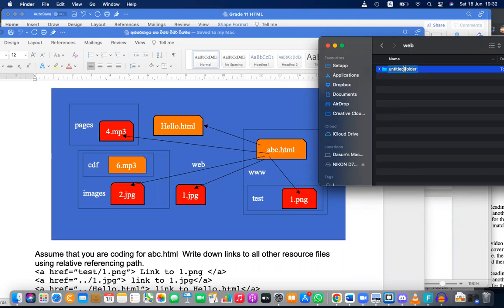So one folder is pages, another folder is images, another folder is test. And there are 2 files inside. There is hello.html that you can create. It doesn't matter, you can create an empty file, right click, new text file.